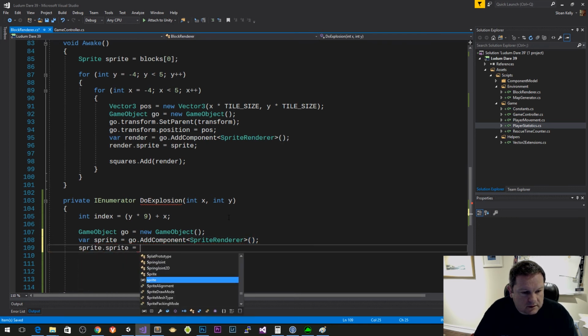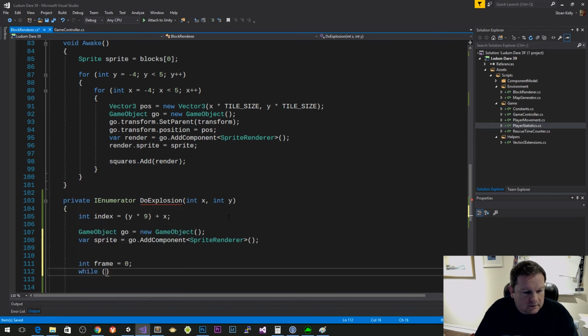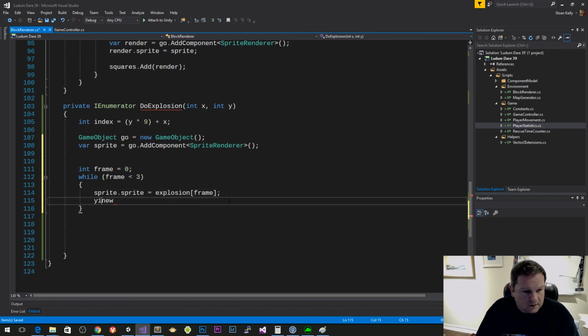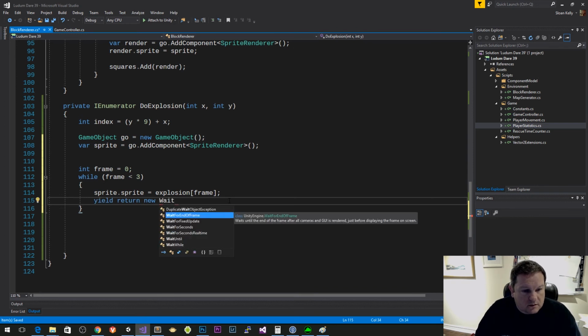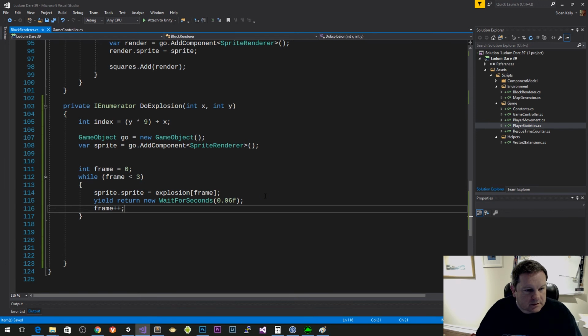sprite.sprite equals explosions[0]. Well, that's fine. And I can do int frame equals 0, while frame is less than 3, sprite.sprite equals explosions[frame], yield return new WaitForSeconds, and we're going to make that 0.6, I think. Yeah, I don't know. Wait for that, and then do frame plus plus.